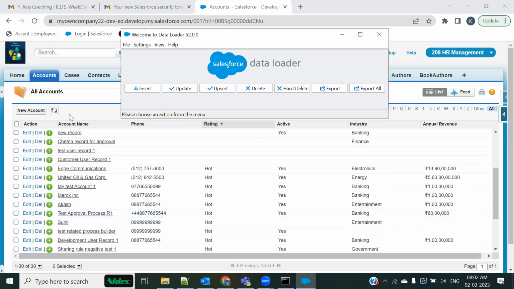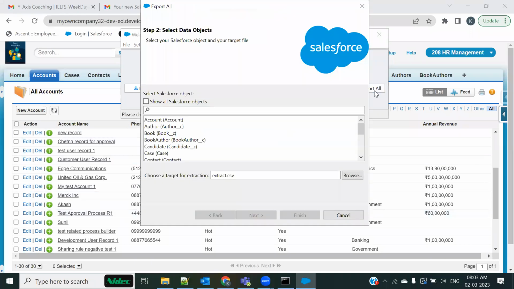Previously, because there were 32 records, when I exported, I got 32 records in my CSV. Now how many records does my CSV have? It has 30 records. Why? Because there are 30 records inside the account object. All right. Let me now perform export all.